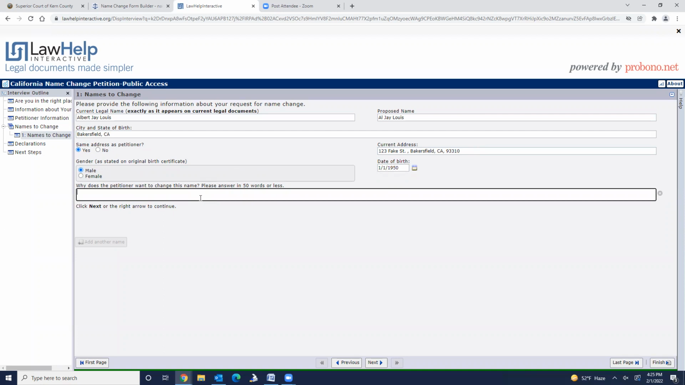So right here, they're not asking for you to sound like a law professor. They're not asking you for an essay to explain why you want to change the name. They ask in 50 words or less to please describe why you want to change the name. So I will say, I have gone by Al my whole life, and I want my legal name to reflect that.